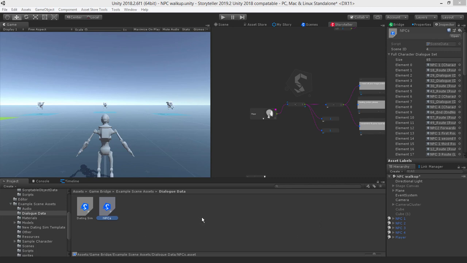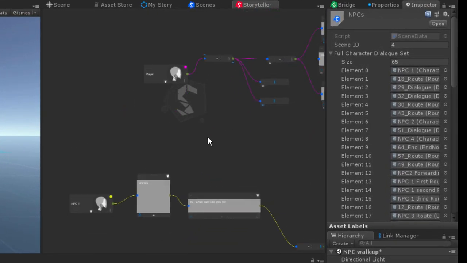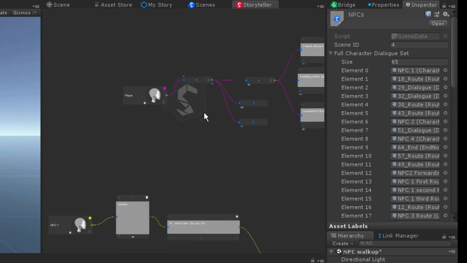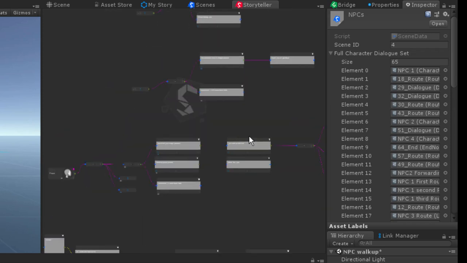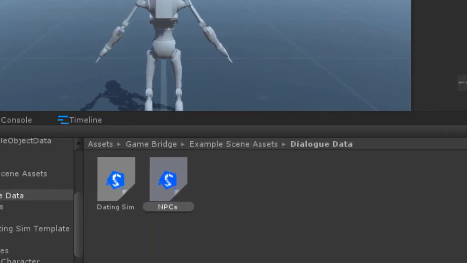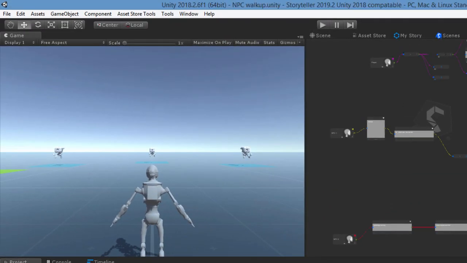Now, the first thing that I'm going to want to do here is just quickly walk you through what's happening here. So we're taking data from this scene here called the NPC walk-up scene. We walk up to different NPCs. We're taking that scene data here from Storyteller, from the canvas, and we're pushing that data over into our new, what's formerly called dialogue data, now called scene data. We push it into our scene data, which can now be used in-game.